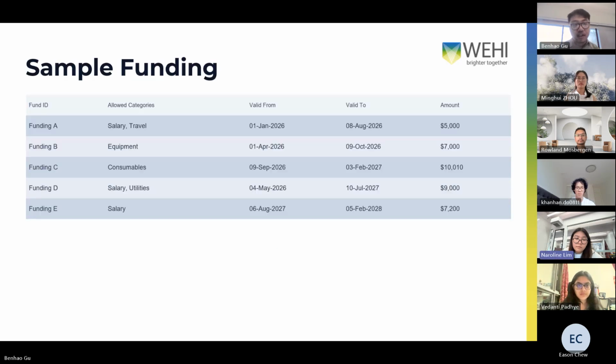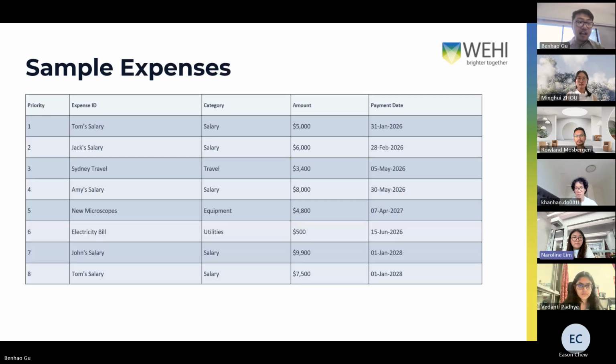Before we look into the allocation performed in the demo video, we can first inspect the funding and the expense spreadsheets that we input. So here's the funding spreadsheet. You can see each fund can only fund expenses within certain categories, and each fund has a fixed funding period. And then the expenses are ranked by their priority. Each of them has been assigned to a specific category and has a payment date.